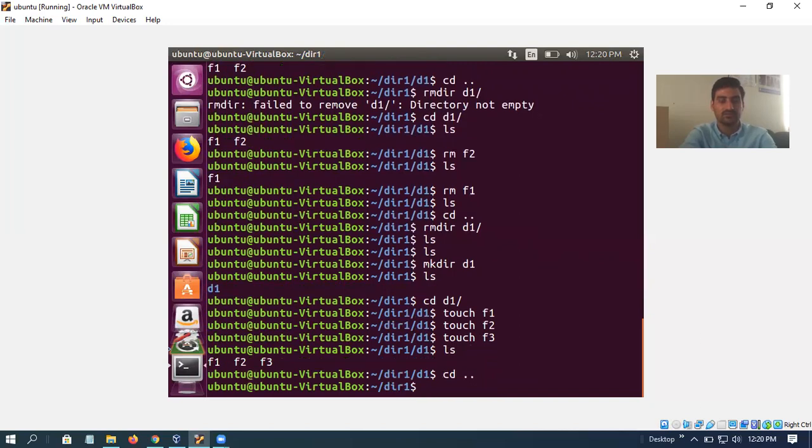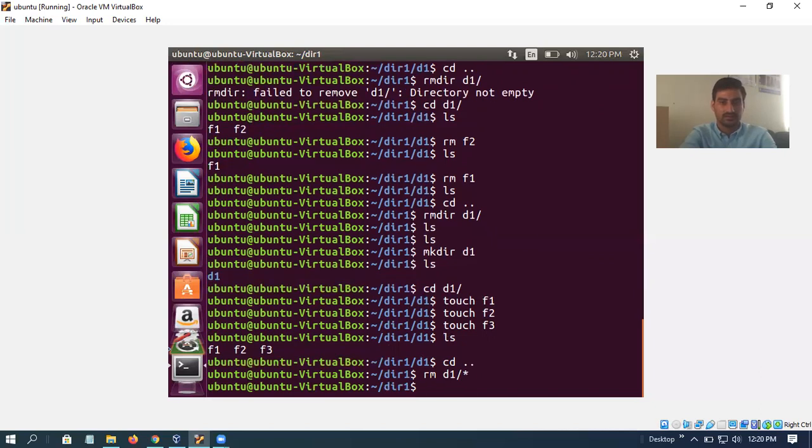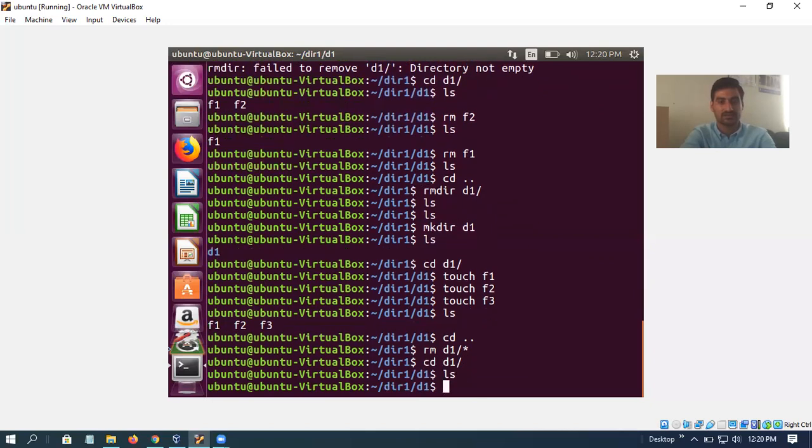I want to remove all the 3 files from the directory d1. So simply rm d1 and star. This will remove all the files in directory d1. So let me check it. d1, all the files have vanished from here. So this is simply creating a file and removing a file, creating a directory and deleting a directory.